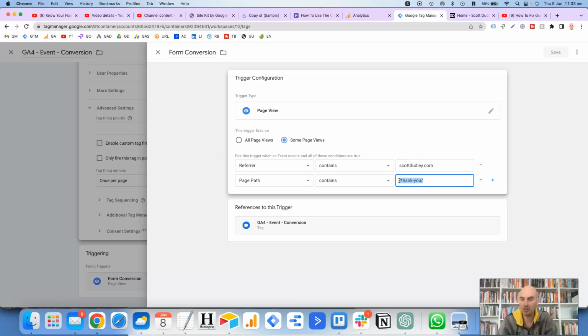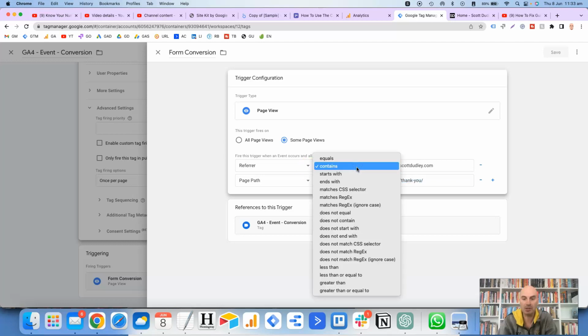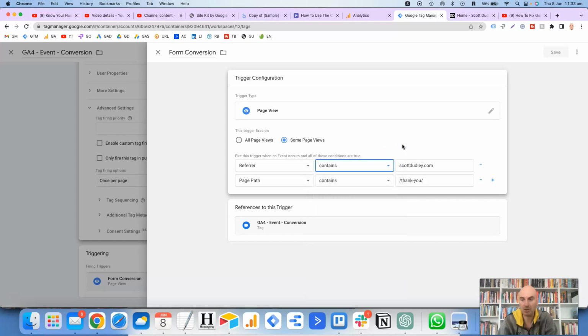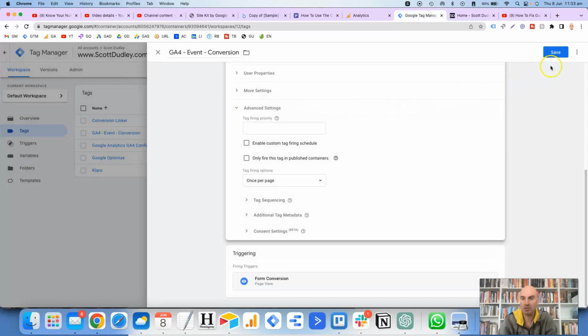Logically that makes sense in my particular case, but for your case, you would want to make sure that you use the right combination of expressions here to make sure that the logic works. Okay, so once you've set up your tag and your trigger, make sure that you save it.